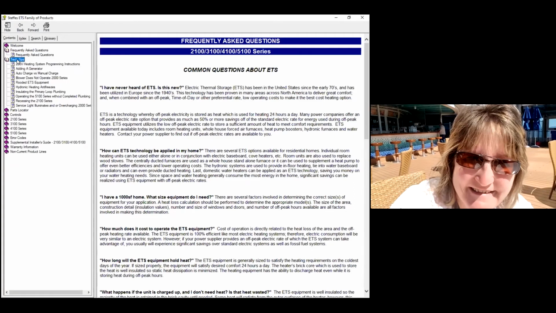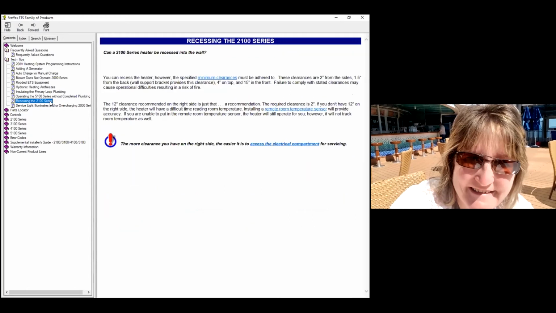We also include tech tips. One of the things that Steffes tries to do from the tech support perspective is if we're getting a lot of calls on a specific type of problem. For instance, several years ago, I had a lot of calls in one week about whether or not they could recess the 2100 series heater. After I've answered the question several times on the phone, I will put together a little tech tip that we send out as an email to everyone, and then we add them to the tech resource library. So can I recess it into the wall?